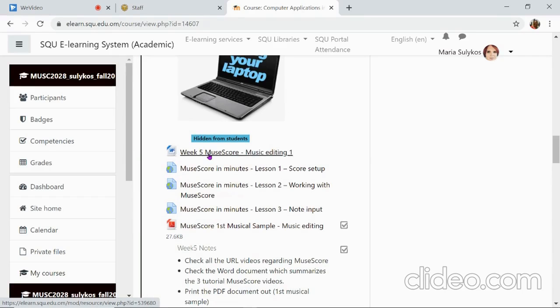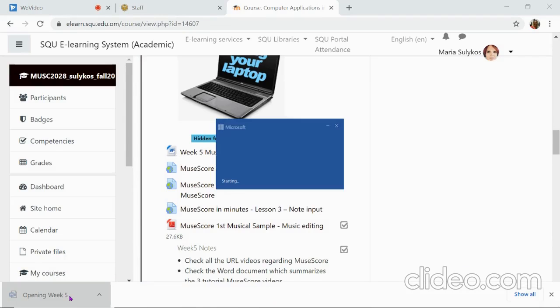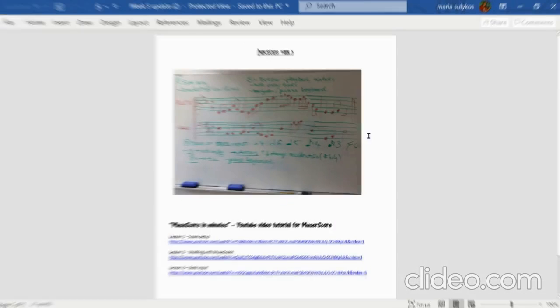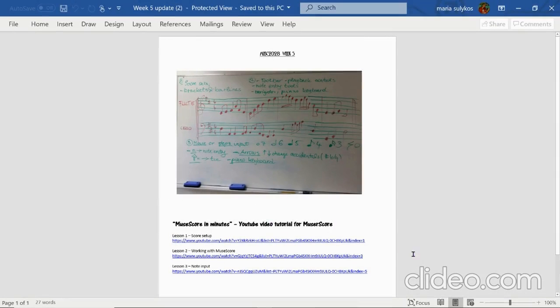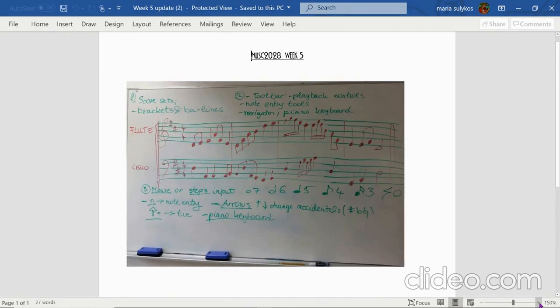If you click on this Word document, Week 5 MuseScore music editing, let's see, this document comes up. It's a whiteboard that I made in one of the previous semesters. Let's just focus on it a little bit.